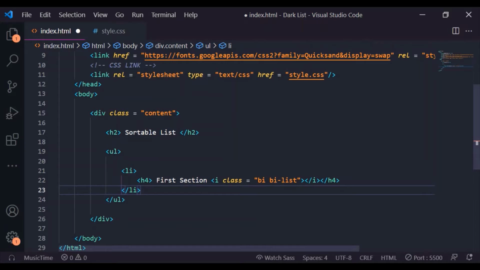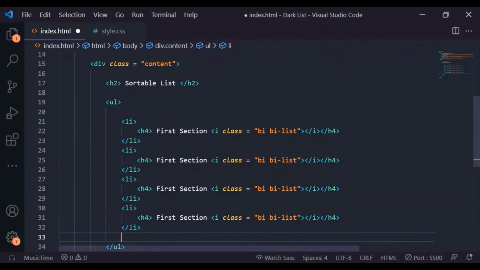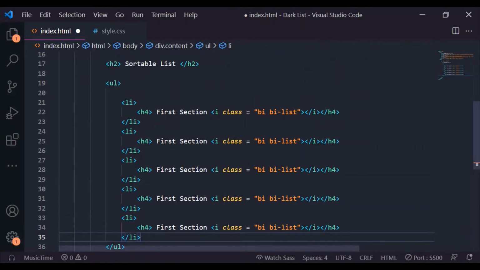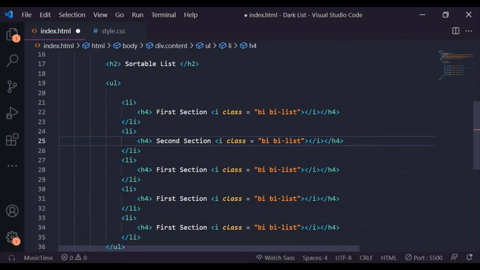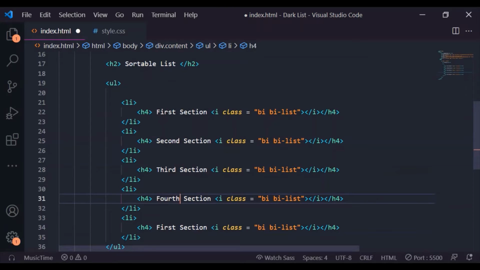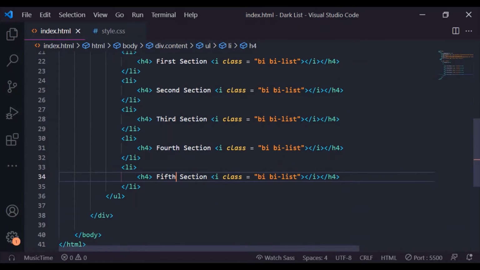So we can say second one, third one, the fourth one, and the fifth one here. We can get rid of this. We can say second section. We also have the third section and the fourth section, and finally we have the fifth section here. Okay, so that's for the markup.